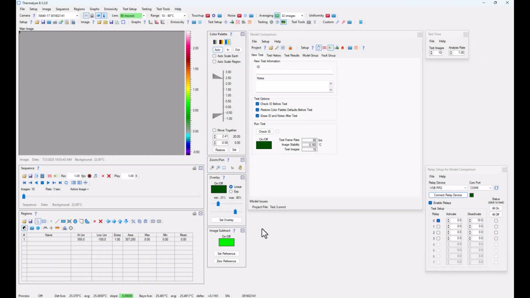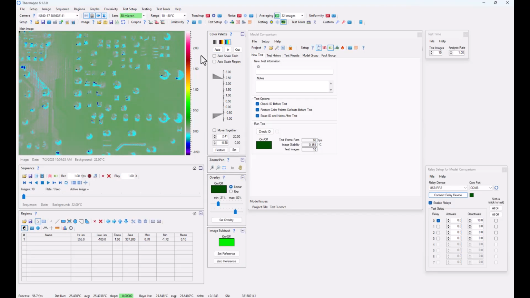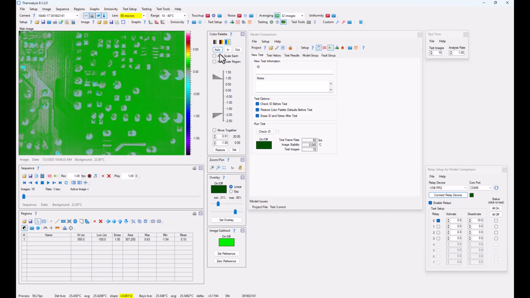Now that all settings have been set, we can accumulate the model group data. Follow these directions to test operational devices and then add them to the model group. Start capturing images. Position the device so that it is in focus and centered in the image. Select the New Test tab in the Model Comparison window. Enter a unique ID for the device and type in Operational in the Notes text box.